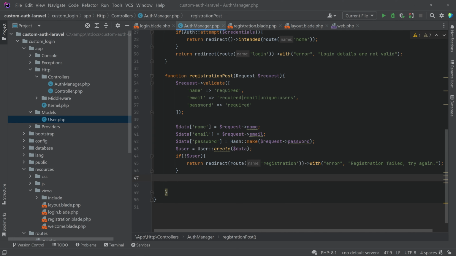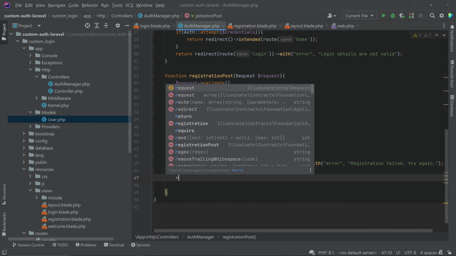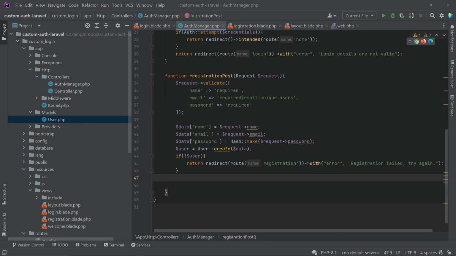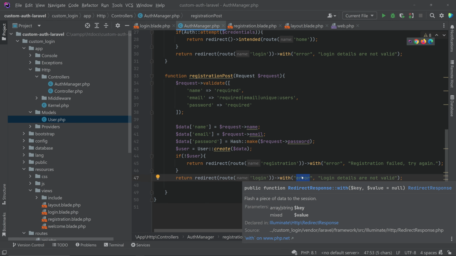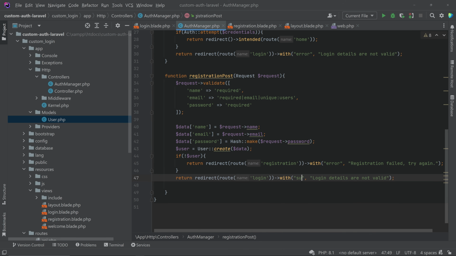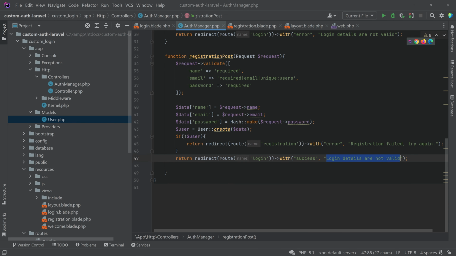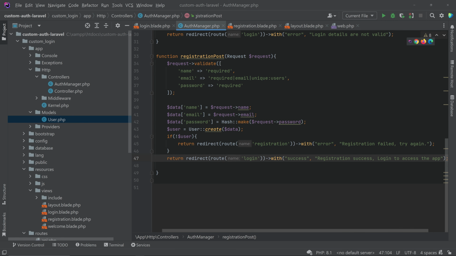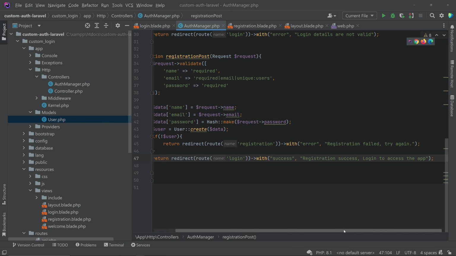So for that, return. You can copy the line from here because we are going to redirect the user itself. So paste it here. And yes, we are going to redirect the user to login, and that is correct. And you have to pass a success message, not an error message. So let's change the key name to success. And you can set a success message like registration successful, with a message for logging in. So let's try something like it. I have set the success message like this.